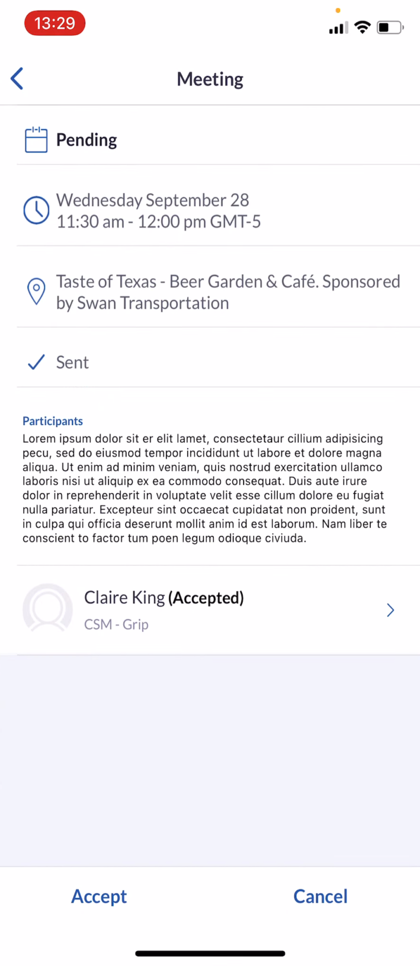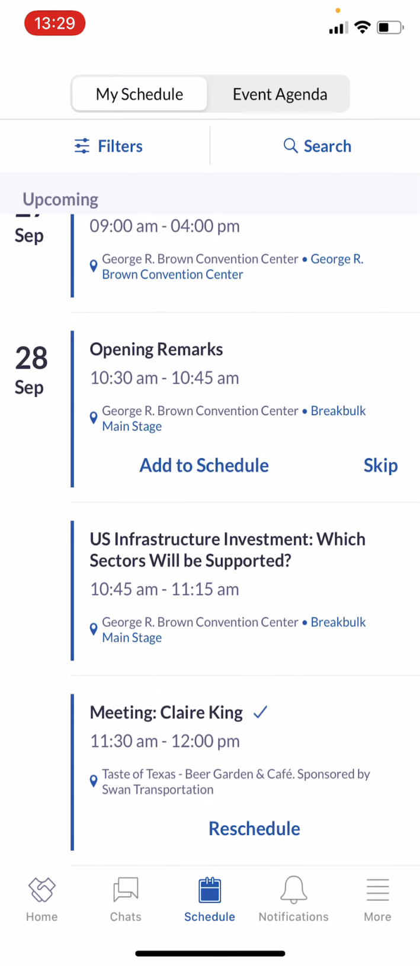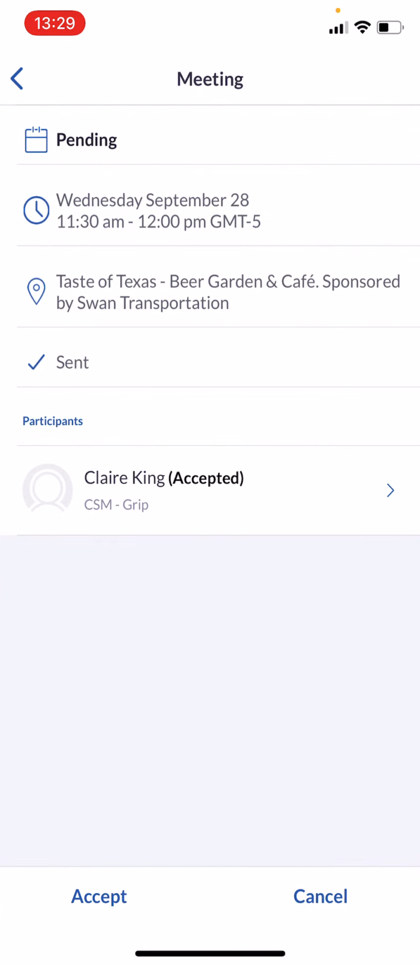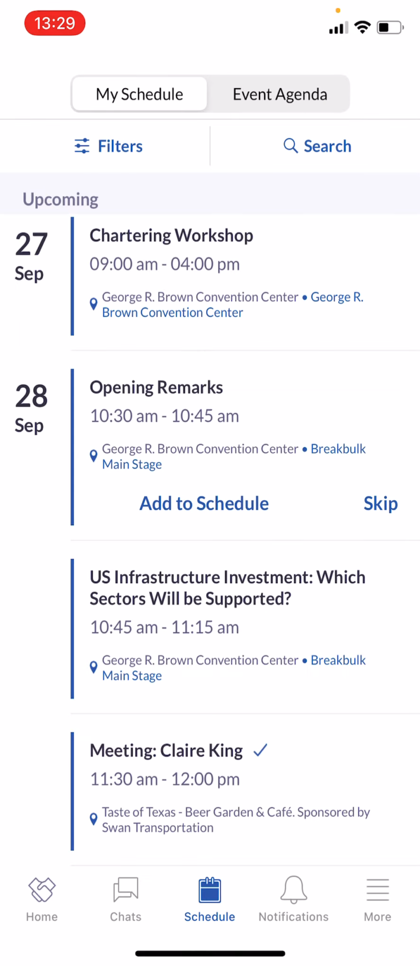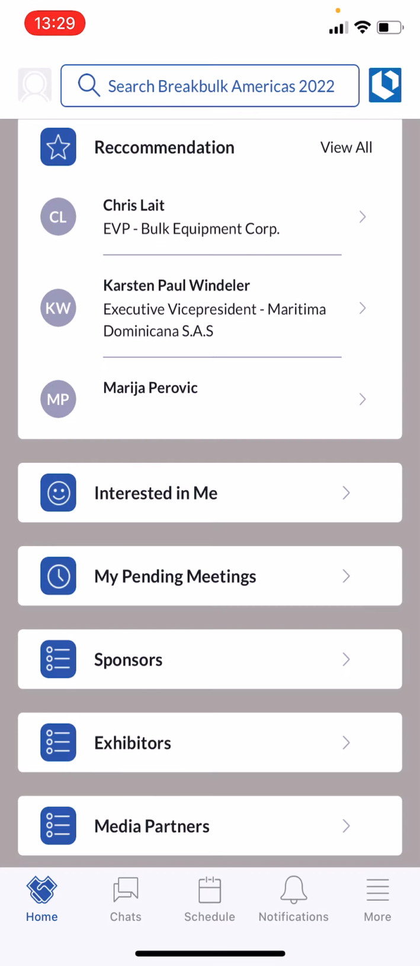Now on here you will see that there is a meeting request that I've had through. Now this is a meeting from Claire, so if I click into it, I can accept or cancel it or ask to reschedule. If I accept this meeting, you'll see that it's now got a tick next to it and I'll be able to see it just there.